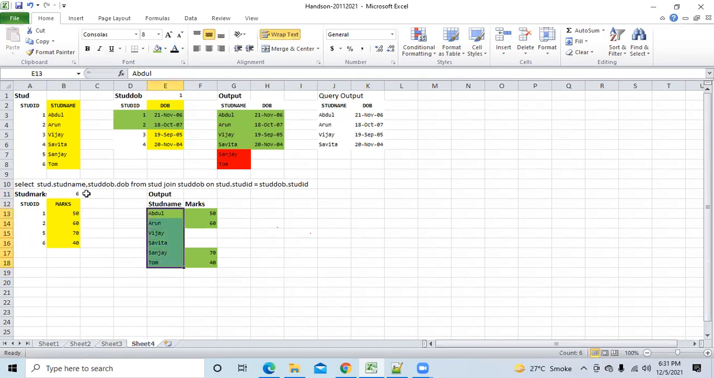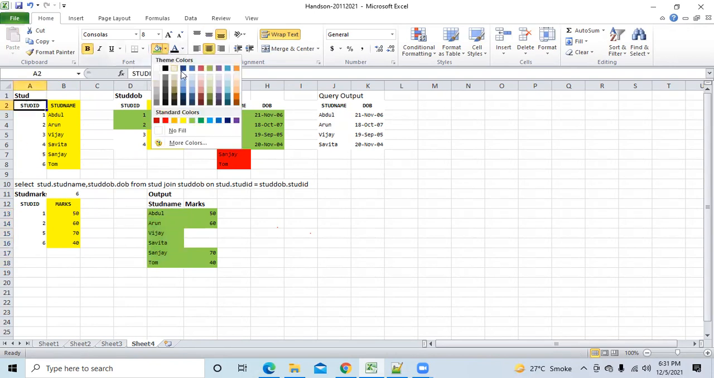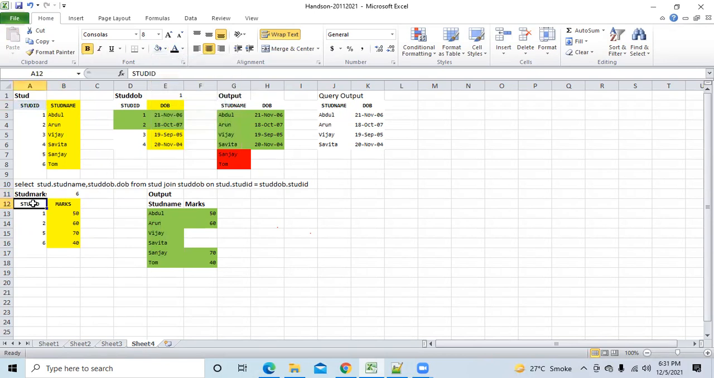Now, which two tables have you joined here? Student and student marks. Which is the bridge here? Student ID. Very good. Student ID is the bridge, and this is known as the joining condition. So is this clear, guys? Yes. Has everyone understood? Okay. Shall we write the query now?